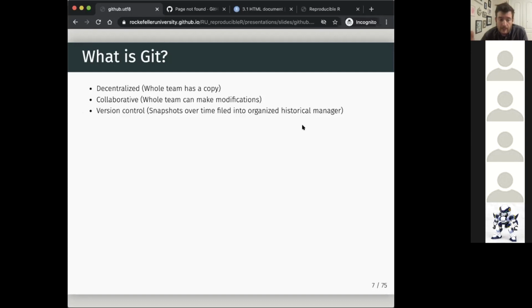So what is Git? The idea is it's decentralized, so the whole team can have a copy. It's collaborative, so the whole team can make modifications, and it has version control. So you have snapshots over time, organized into a historical file manager. You'll still have one file for a script, but it remembers what that file looked like 6 months ago, and what it looked like 3 edits ago. It keeps that history logged. It knows who did the changes, when they did them, and hopefully, if it's correctly annotated, why they did them.